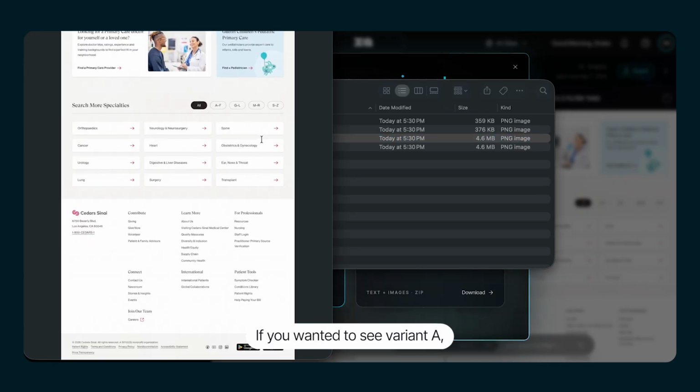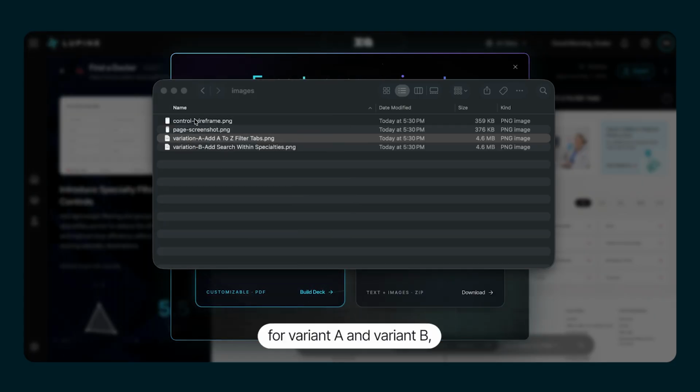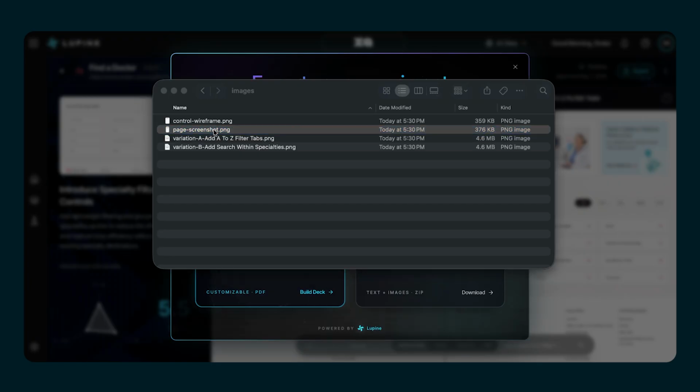If you wanted to see variant A, here is a PNG wireframe, full wireframe for variant A and variant B, as well as the control. And here's the full page screenshot as well.